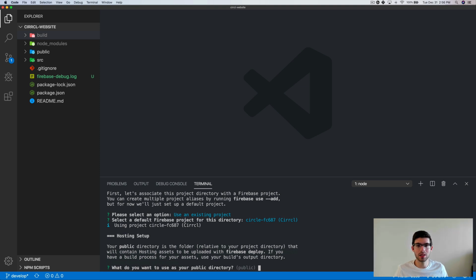The next thing it's asking us is, when we use the CLI to deploy to Firebase, where are we going to deploy from? We're not going to send the entire React project up with node modules and everything.